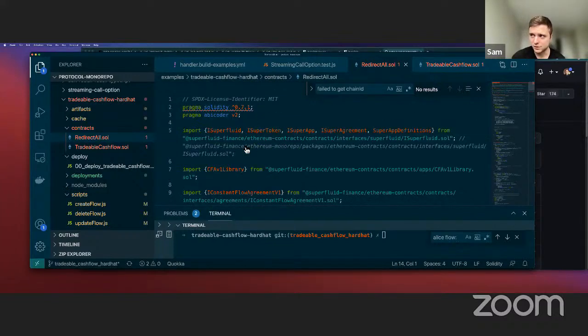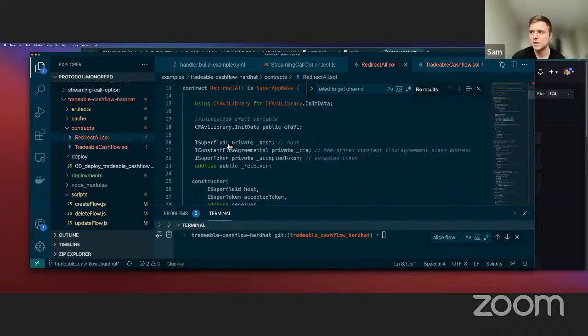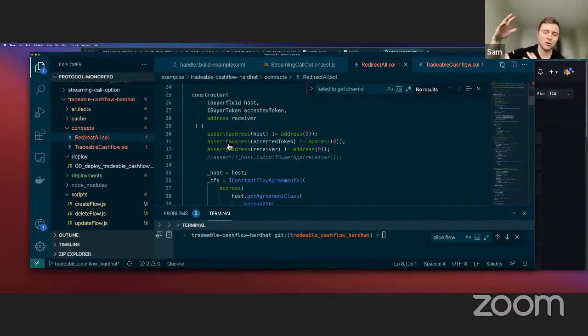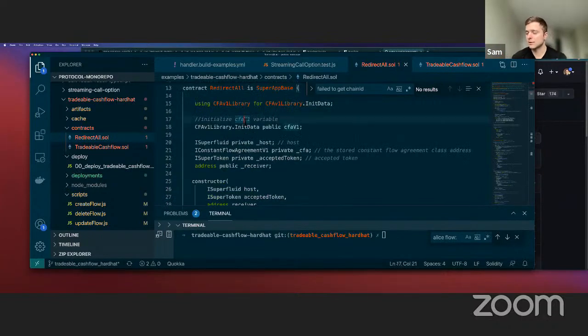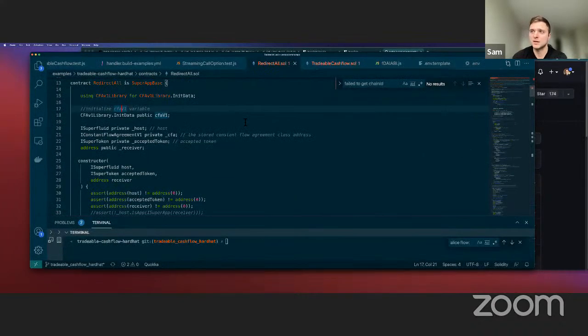We're using some other helpers here. So there's a CFA library that lets you create streams very easily in Solidity. So you can create streams with basically almost exactly the same kind of syntax you saw in the SDK in Solidity. And what's happening inside of the redirect all contract? Let's clean some stuff up here. And I do have to zoom out a bit so I can show you this.